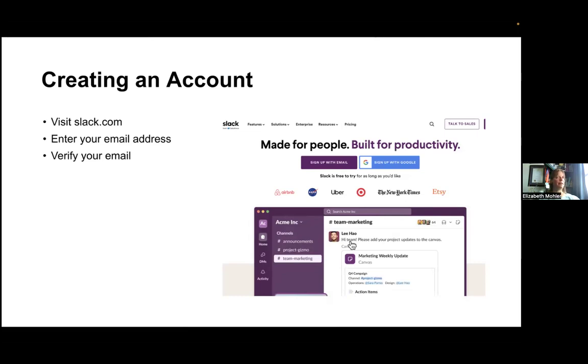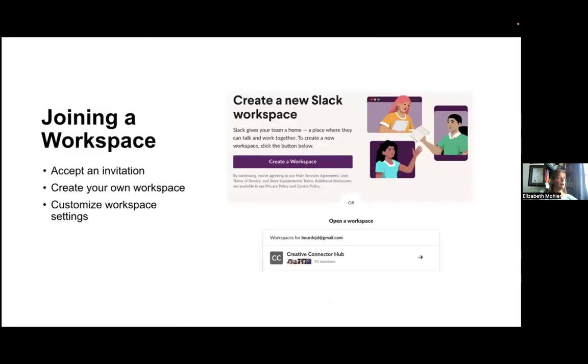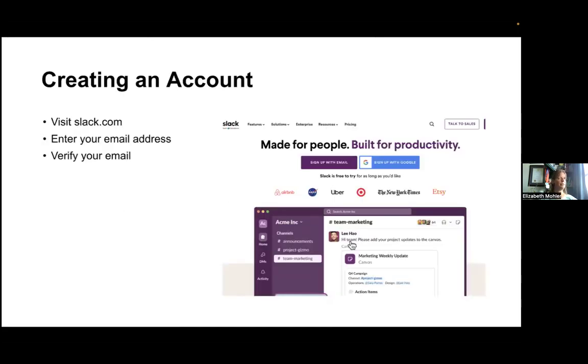So a few more things about creating an account. Like I said, you can visit slack.com and you'll enter your email address. Any email address is fine. And then you'll have to verify your email. This happens no matter what, whether you sign up using that invitation that you get from Creative Connectors, or whether you sign up and you already have an account with Slack.